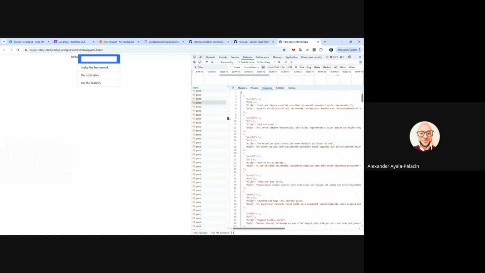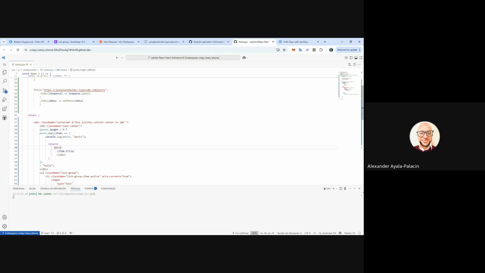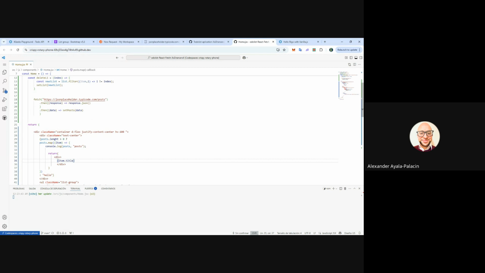Go to your code again. It's never even showing up once. It's just saying hello, like it's empty. Post dot length. Scroll all the way up.